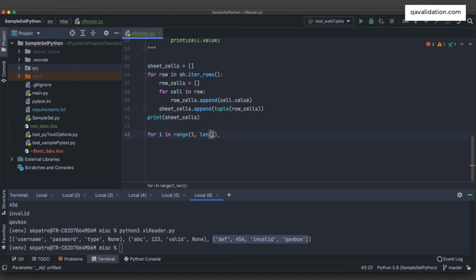So the normal Python list only. That's why I am using seed cells. Now in this case, actually it is 1 I'm taking. It has to come from 0, but I'm taking it as 1. Let's see if the username is printing or not in this case.